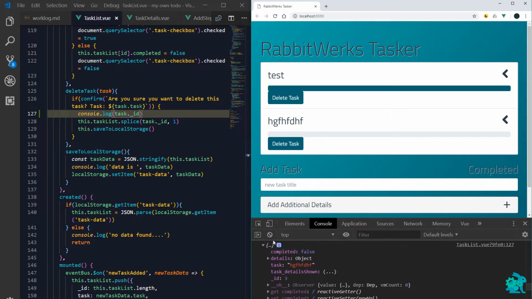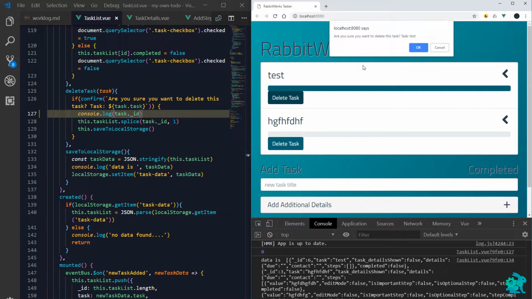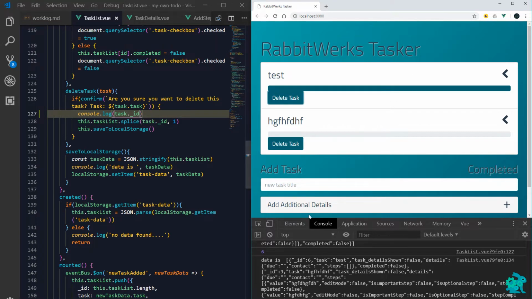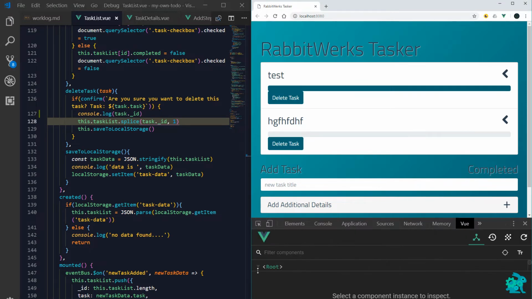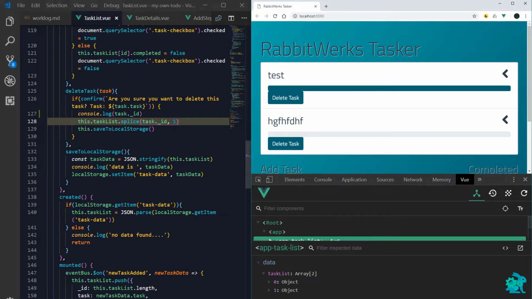I'll delete that one. Okay, so this one has an ID of 6, so it's trying to delete the 6th index of the array because it's going off of the current task ID. But you can see where that's causing a problem because there is no 6th entry. If we look at our array in the dev tools, you can see there's only 2 objects or 2 items in the array.